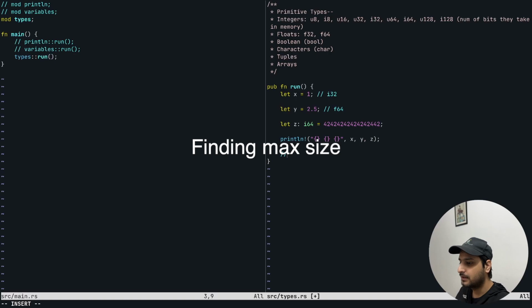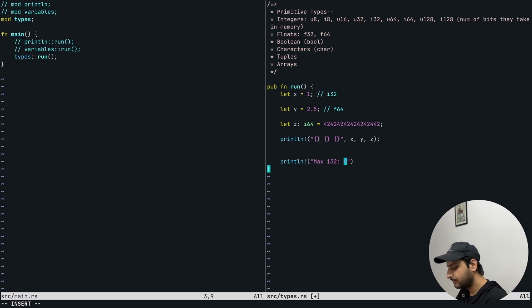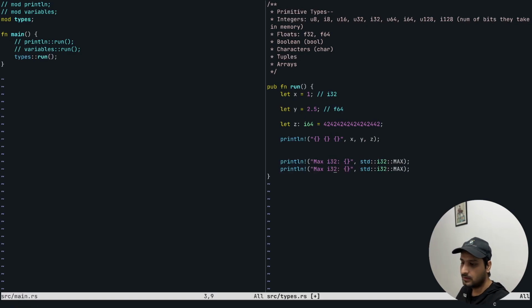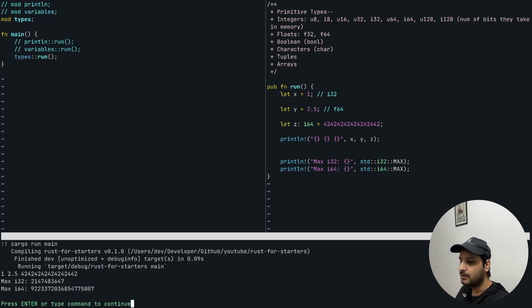Let's try to find the max size of these data types. So max of i32 is, and let's just copy this, and max of i64 is, let's test it out. And you can see the max values for these primitive data types.